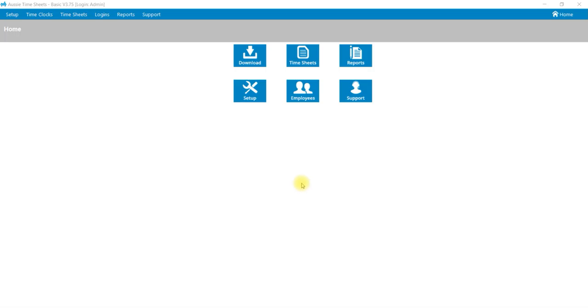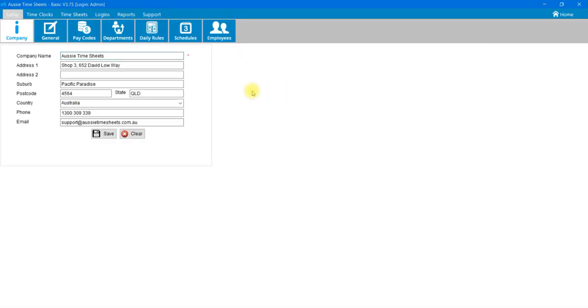Daily rules are used in Aussie timesheets to determine how the software is going to perform a shift calculation on any 24-hour window of time. The software needs daily rules to be configured before they can be scheduled, before the schedule can then be assigned to an employee. To access daily rules, click on your setup icon, then click on the daily rules icon.